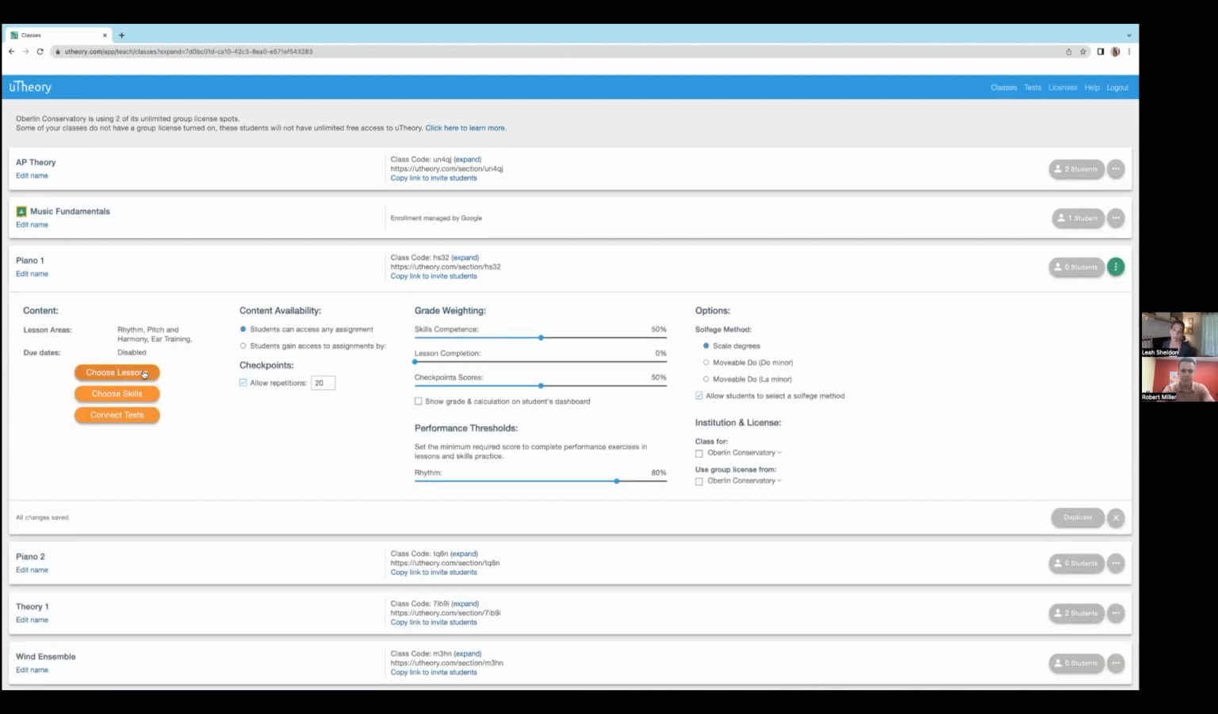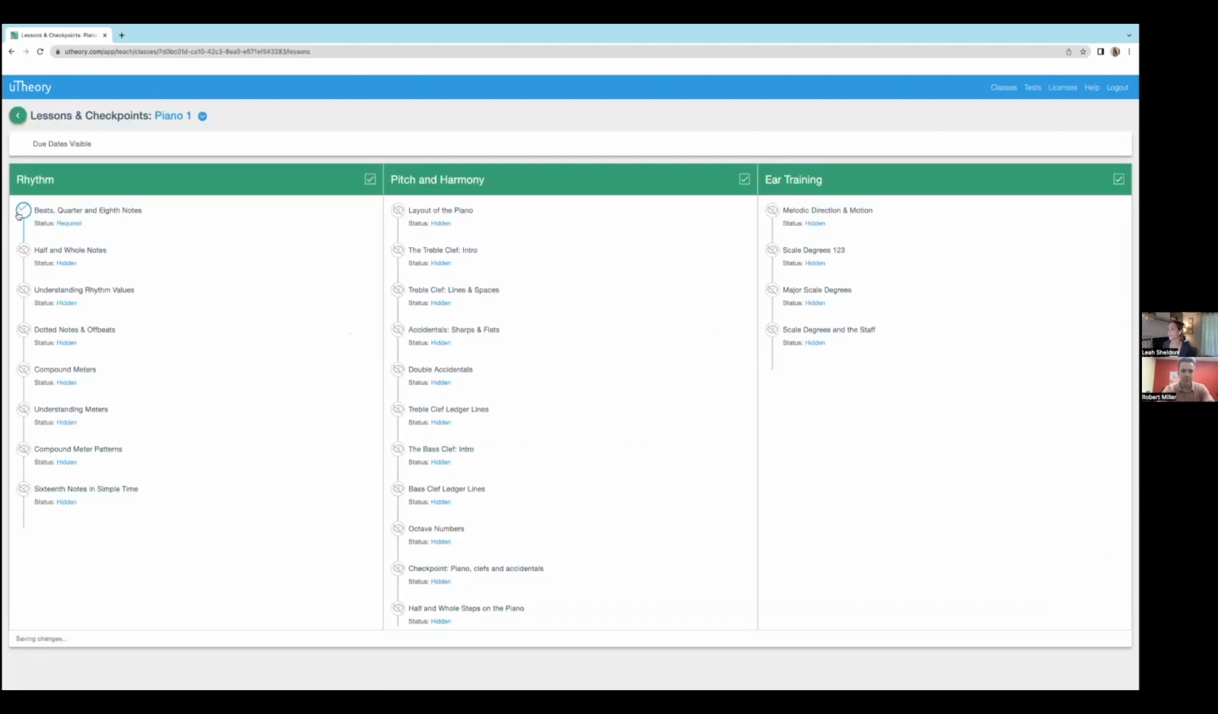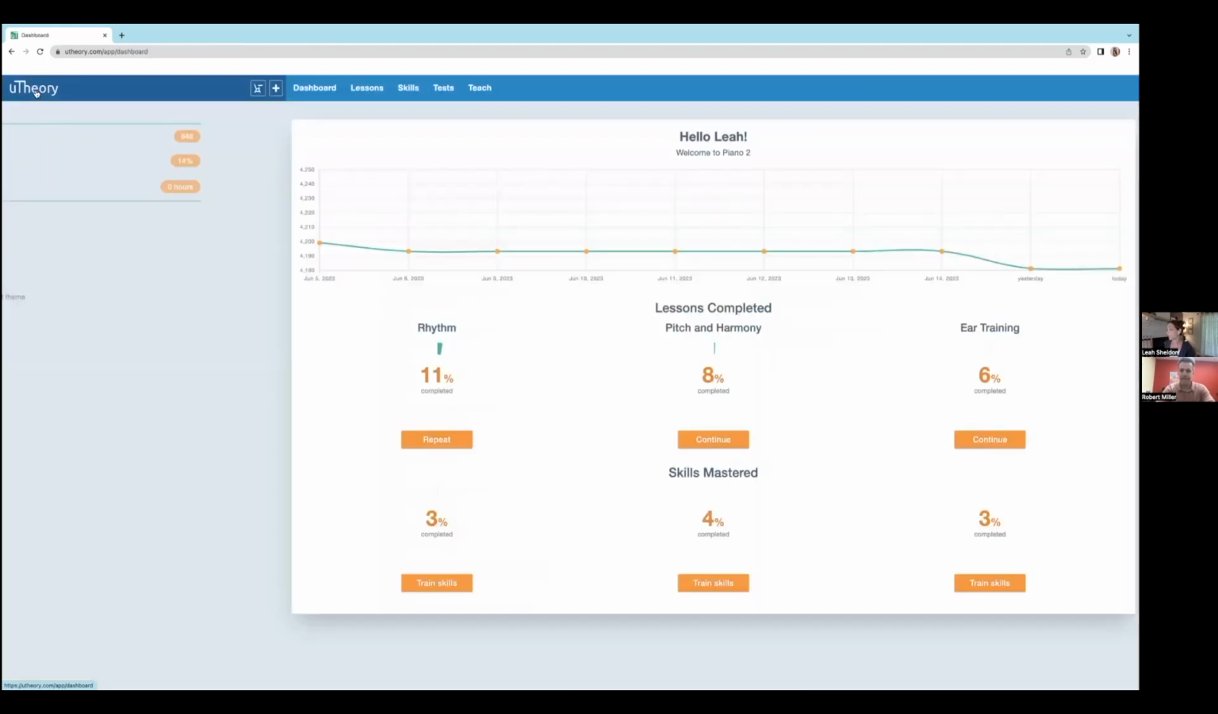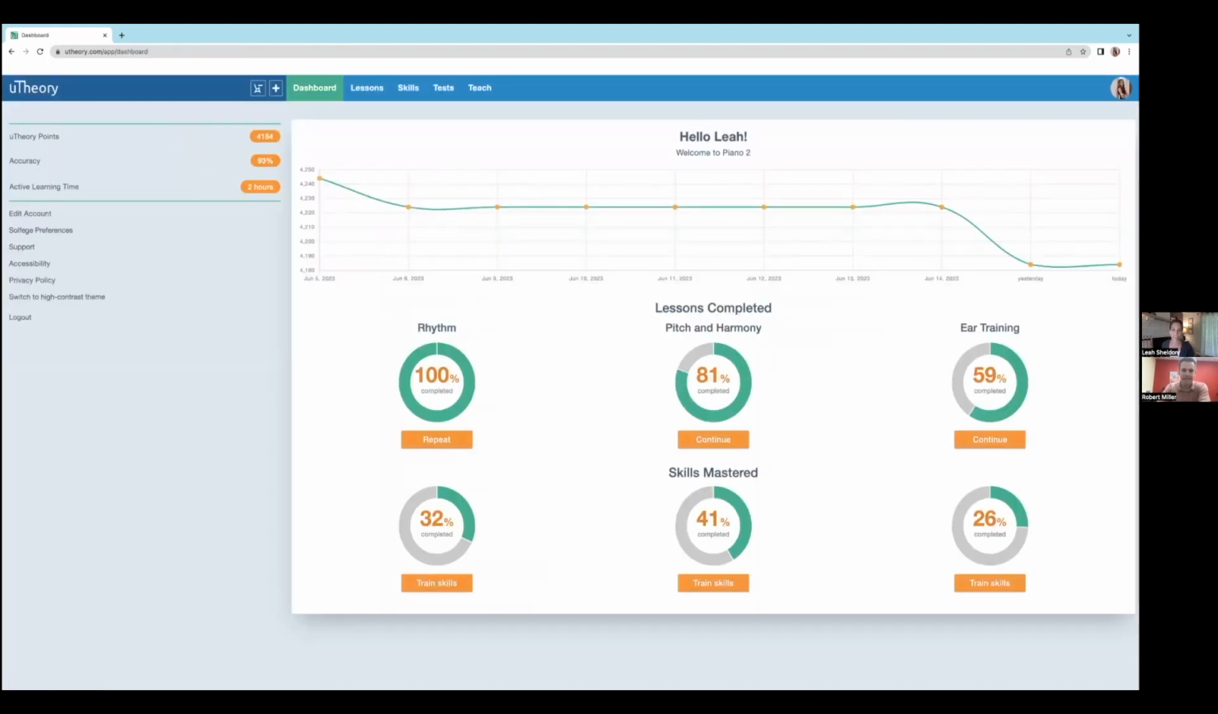So in other words, creating an assignment within uTheory, you can either make it required, optional, or leave it hidden so the students know what you want them to be working on, or you can just turn it all on and let them work at their own pace. So that is a very quick overview of uTheory.